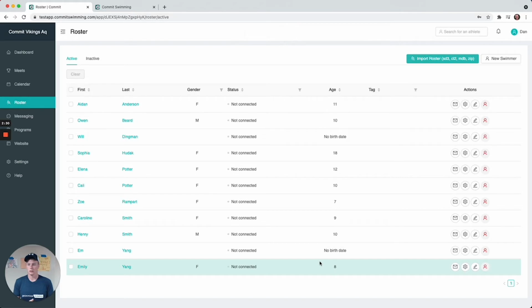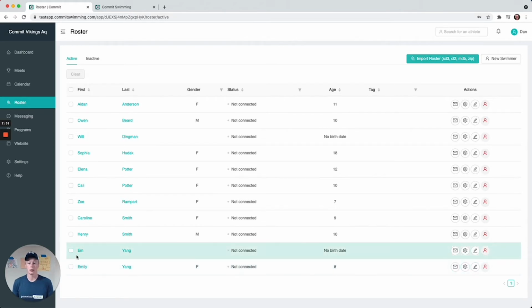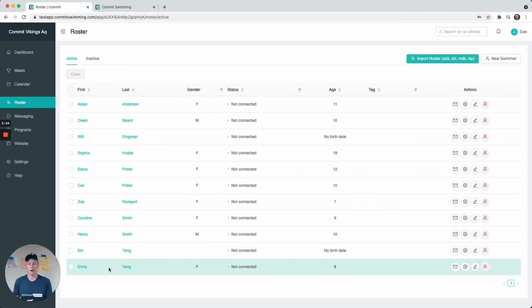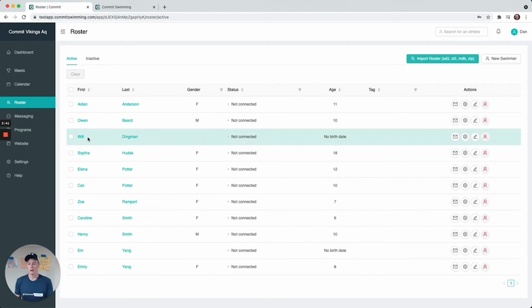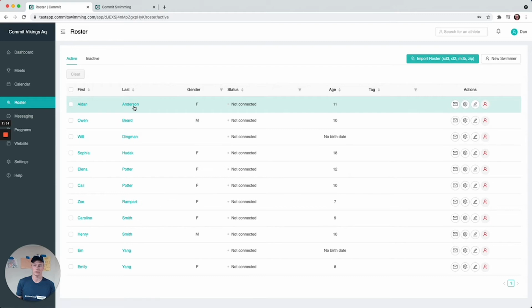Okay, so what happened here? So we made 2 different Emily Yangs as expected. The names don't match. We don't have birthday information or USA Swimming ID or anything for M. Yang, so there's no reason to match. Will was a swimmer on the Commit Performance Suite that wasn't in my file, so he's still here. And then we had Aiden Anderson, who we successfully lined up with the existing swimmer.